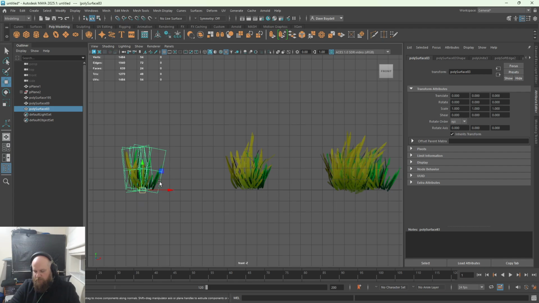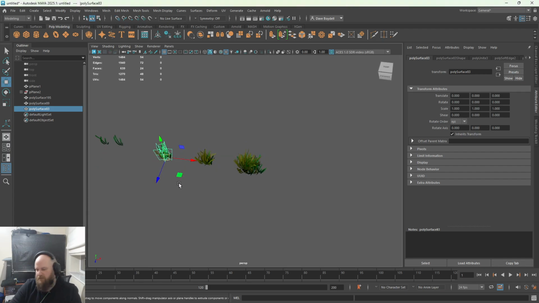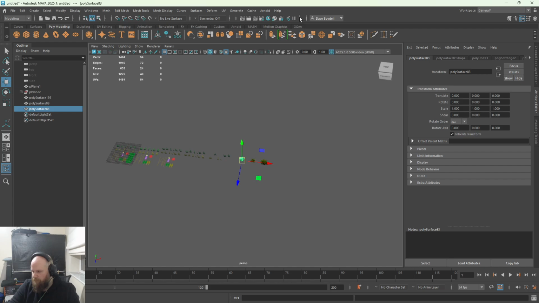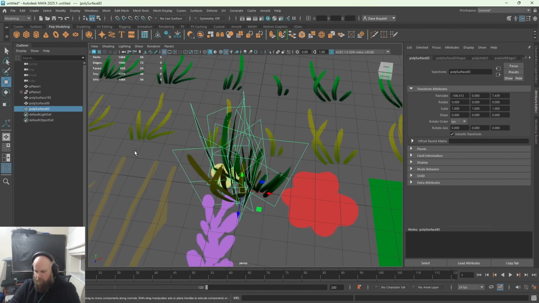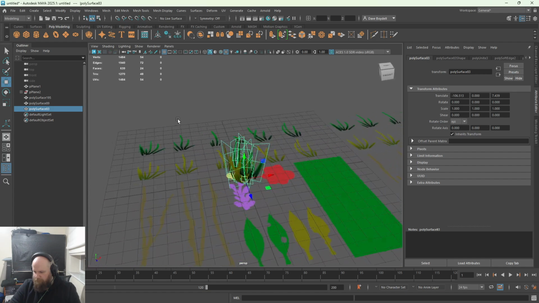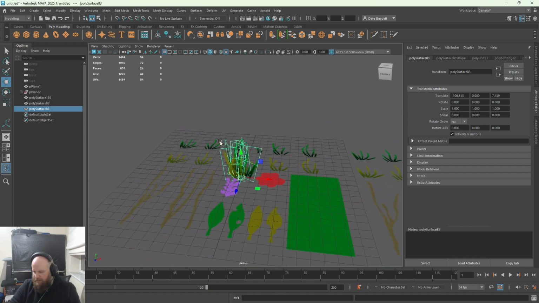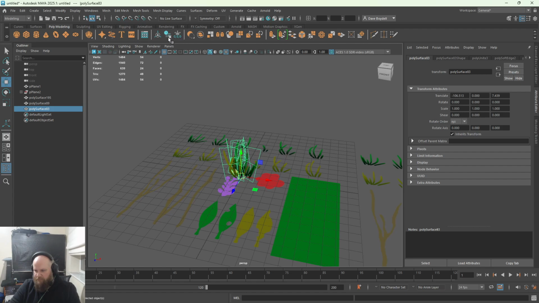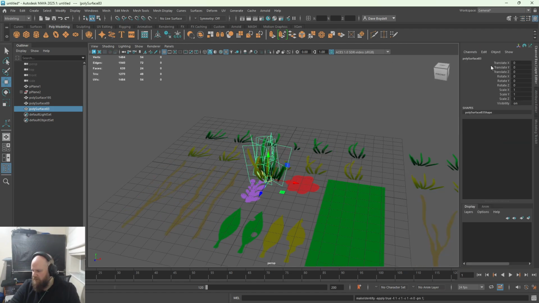And then, as per usual, when I export these, I'm going to export these in the middle of the grid. So where is the middle of the grid? There it is. So I'm just going to move this to 0, 0, 0. There you go. And yeah, so I'm going to delete transformation, delete history, all that kind of jazz.